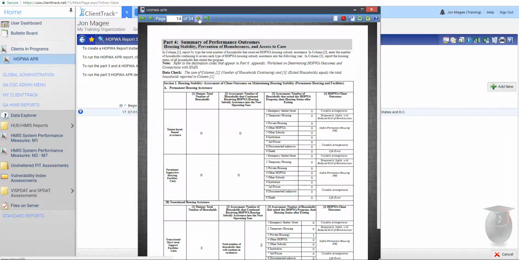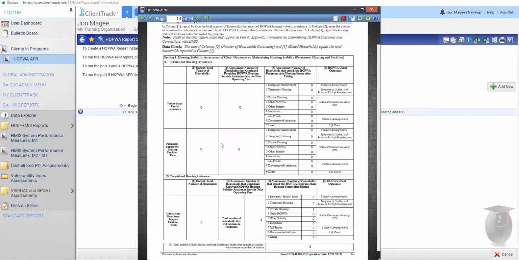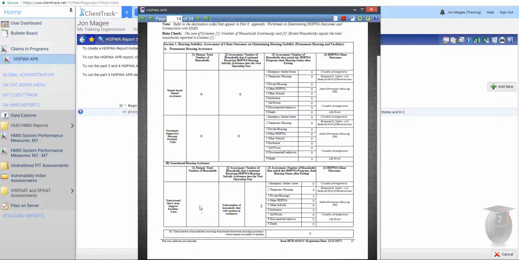So we'll go ahead and continue here. This is where it breaks down some different outcomes for people that have exited these different project types. Here we can see there were 3 people that exited the transitional short-term support facility project we had. And we've got here 2 that continued receiving HOPWA housing subsidy assistance into the next operating year. And so that's just going to be dependent on that program enrollment.